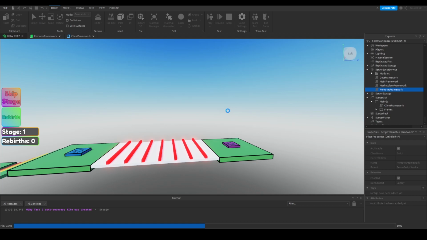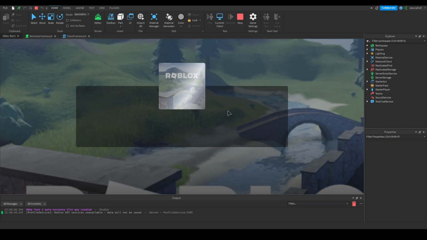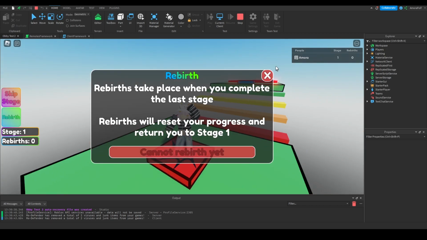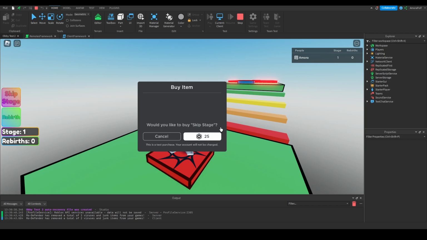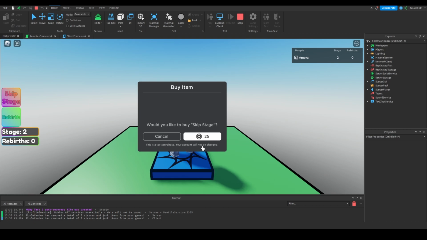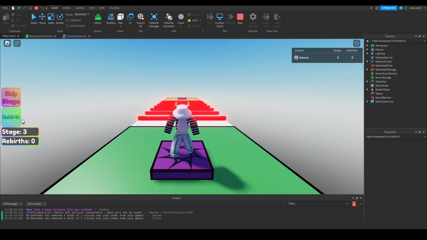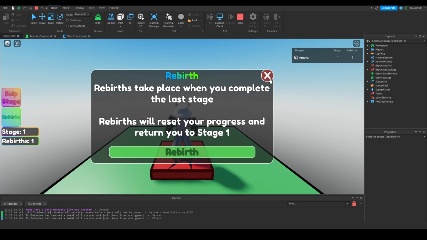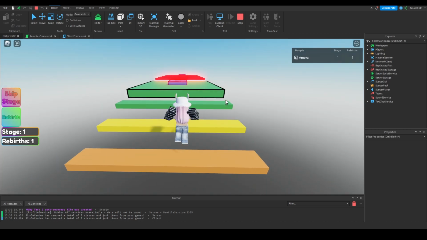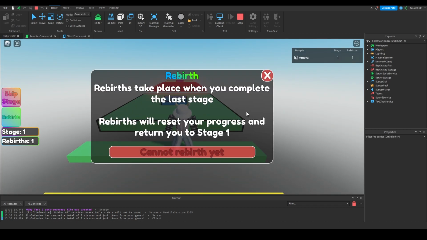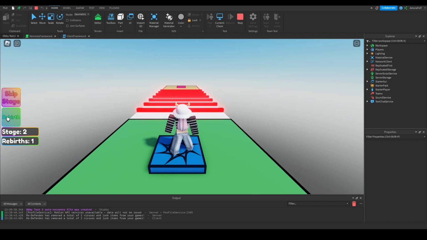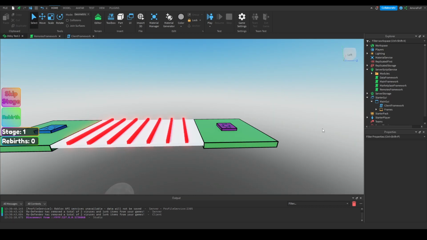So now, if I playtest this, and I try to rebirth on stage 1, it says I can't rebirth yet, but I can just skip this stage. And then I'll do it again. I'll skip the stage. Now I can rebirth. I'll get sent back to stage 1. It does bug again and say that I can't rebirth. But if I open it again, then it won't, because it will change every single time we open or close this. Well, that is our full game completed.